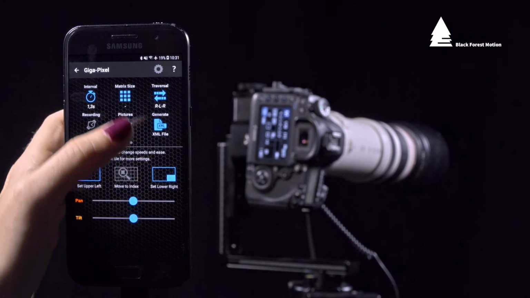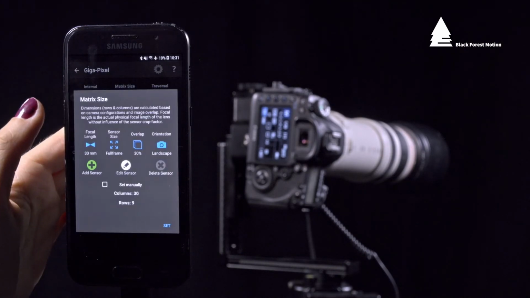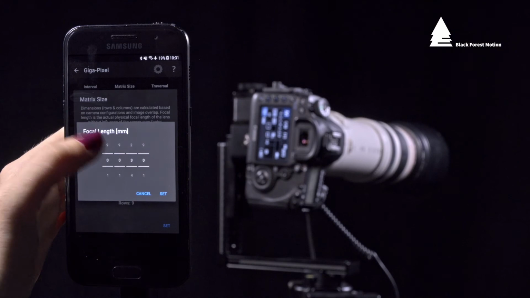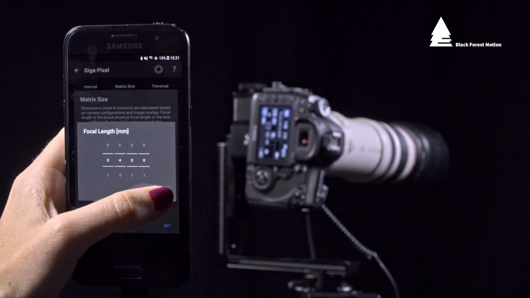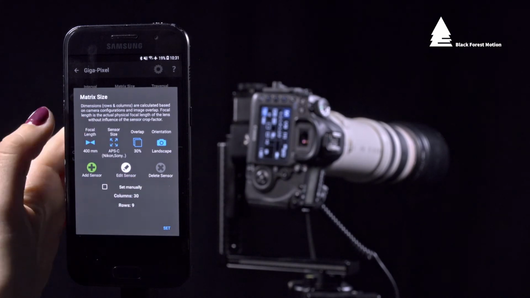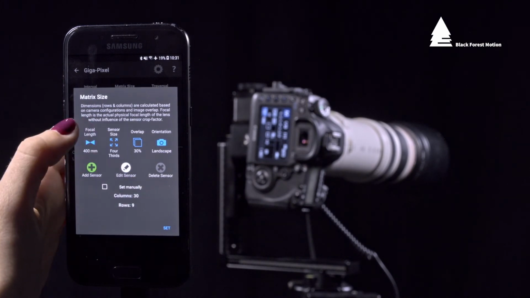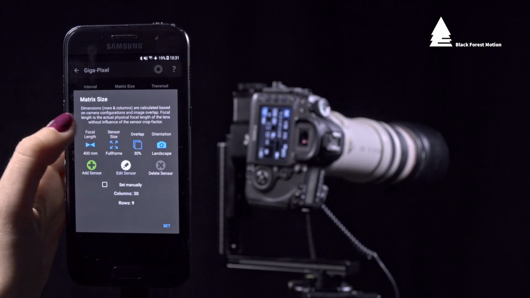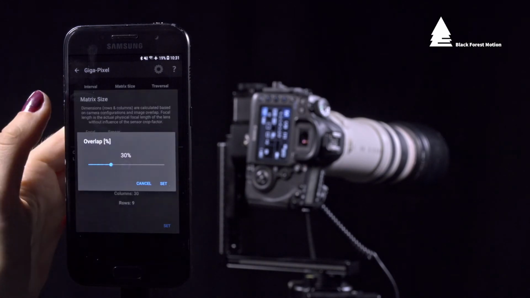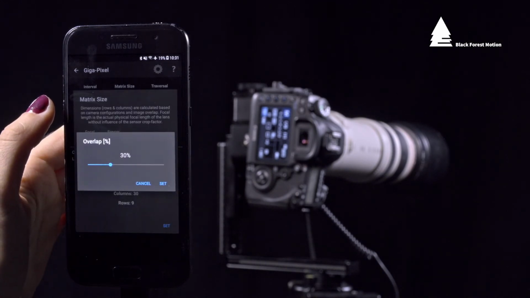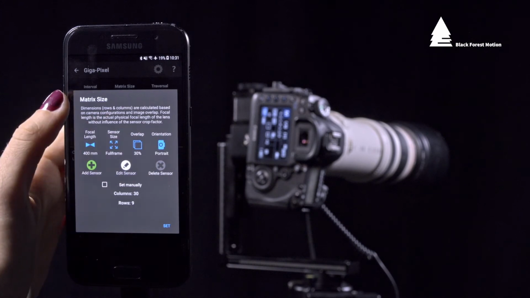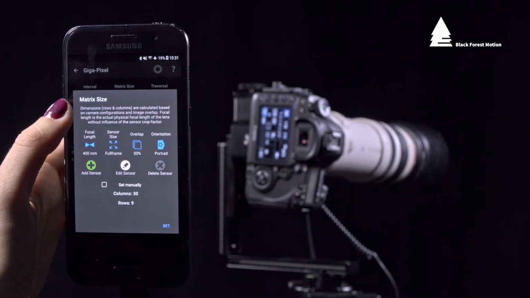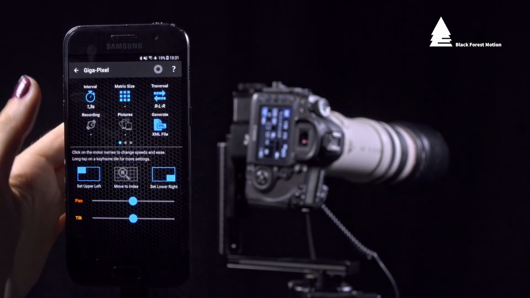By tapping on the matrix size, you can enter all the values from your camera. This includes the focal length, the sensor size, the image overlap you want, and also the orientation of the camera. If necessary, you can add your own sensor size.